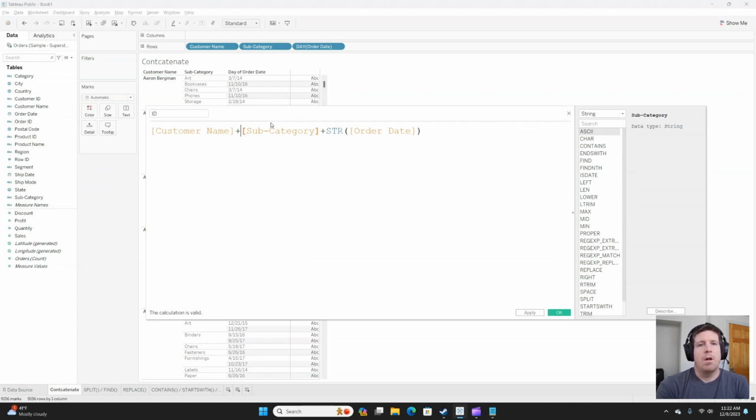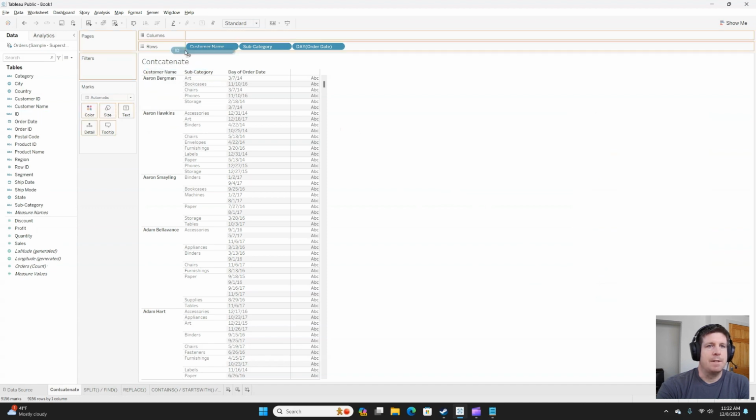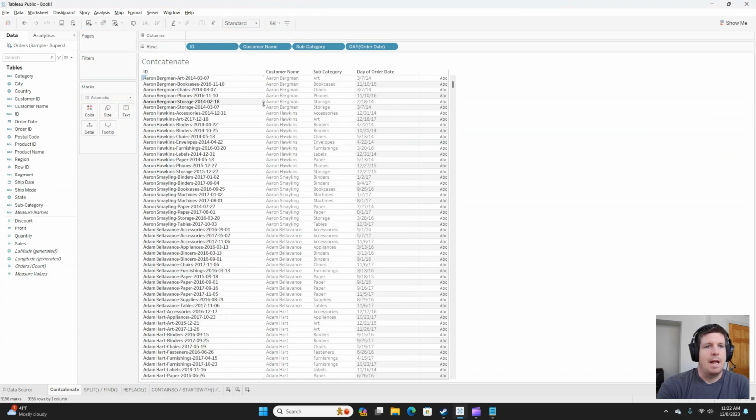Now we could leave it all combined, but I like to add a little bit of extra text. If you want to add your own text in there, like spaces, hyphens, whatever that might be, you can use double quotes and add your own text. So I'm going to add just a hyphen in between each of our fields here. Some plus sign. I'll hit OK, and I'll bring this ID field out. And now you can see that those three fields have been combined into one dimension.